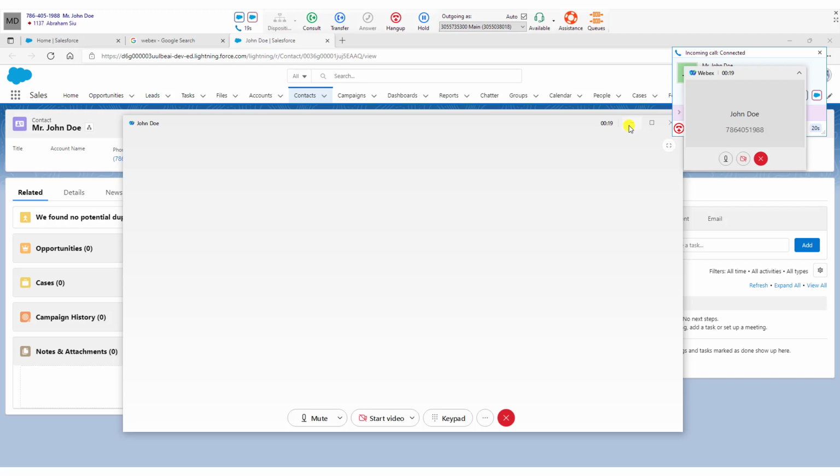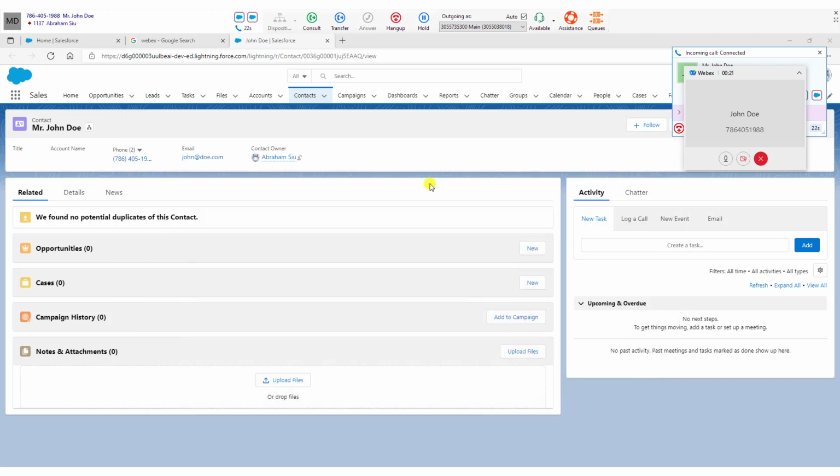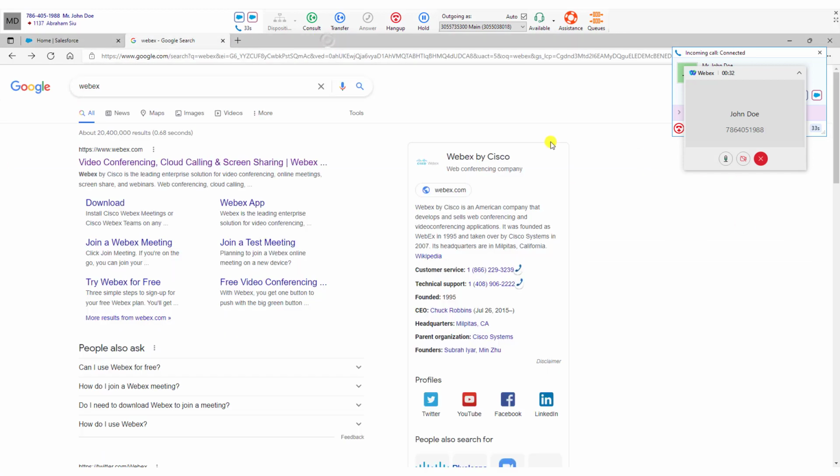So now I'm talking, basically. And then from here, I could hang up this call as well. I will show you here on the right-hand side under activity, where it's going to create that activity log as soon as I hang up this call. So what I'm going to do here is close the contact and hang up.